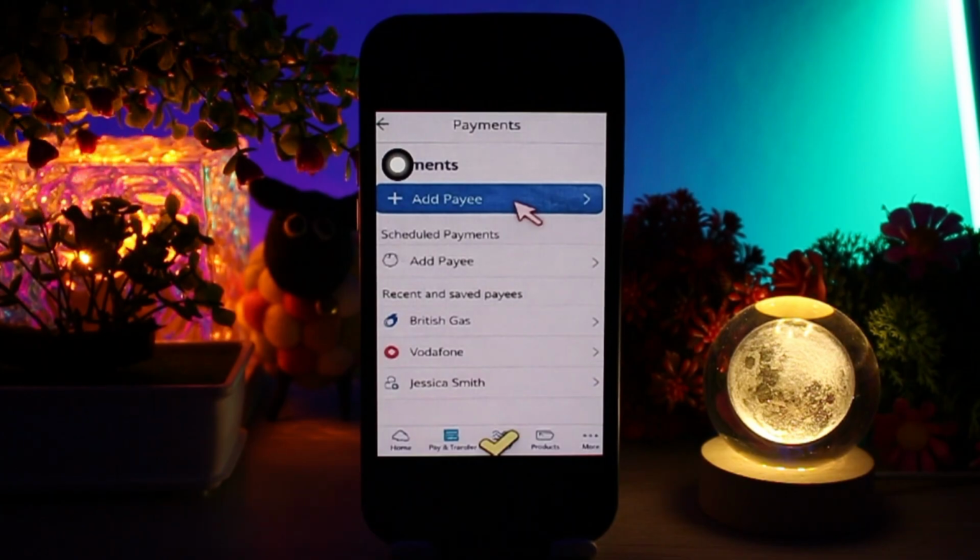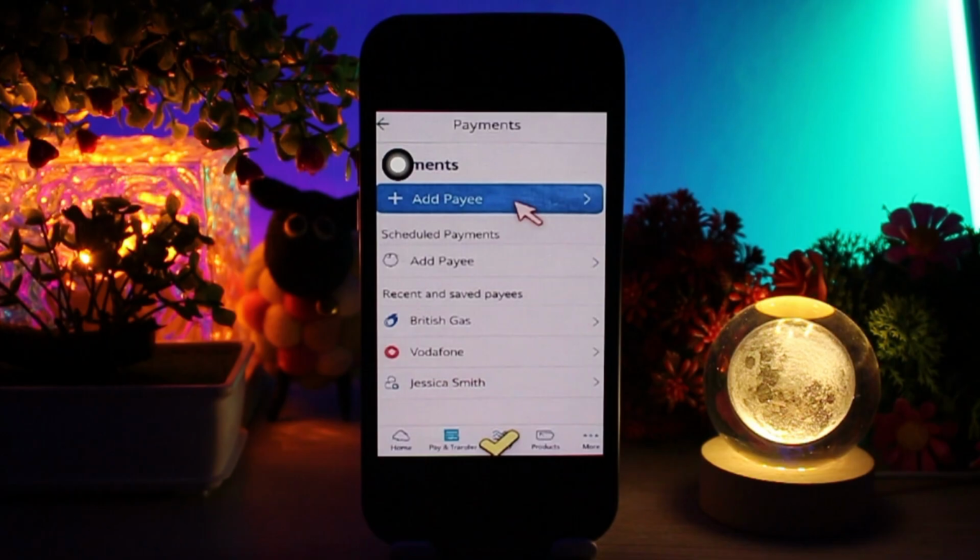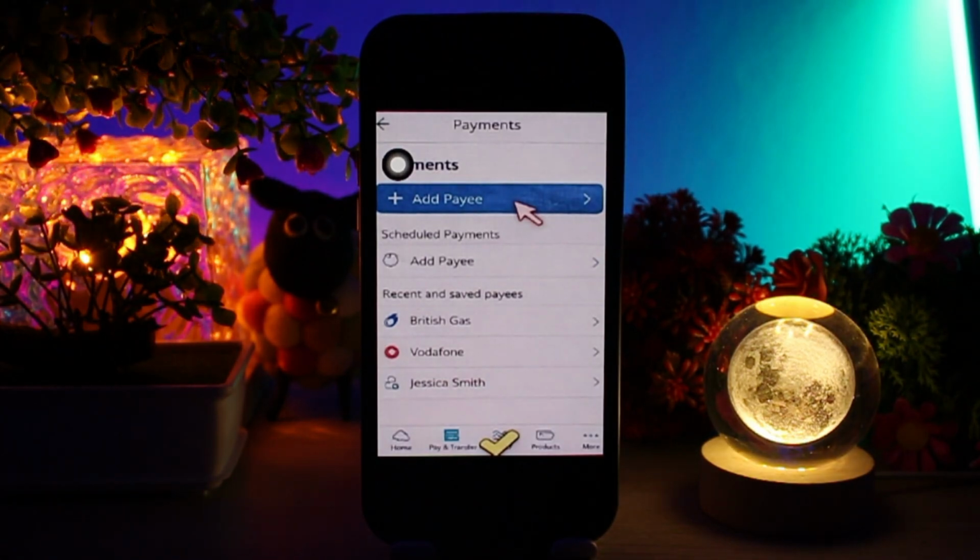The next step is to add a payee. If the biller isn't added, simply tap on the add payee option, enter the company or person name, enter the account or reference number and save the payee. Common payees include utilities, phone or internet, insurance provider and rent. The next step is to set up a recurring payment.